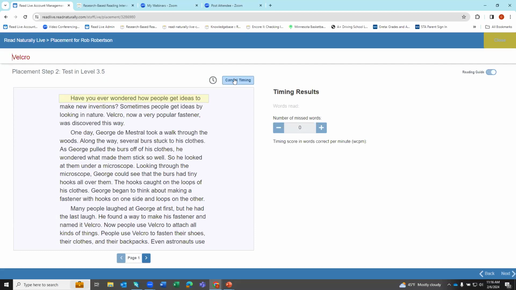Students are going to place in a level that's a little bit higher than their instructional level. Okay. And that's because they get audio support. They read along with audio support multiple times. They learn words they don't know. They solidify those high frequency words they're unsure of. And then they practice reading the same thing over and over and over again.